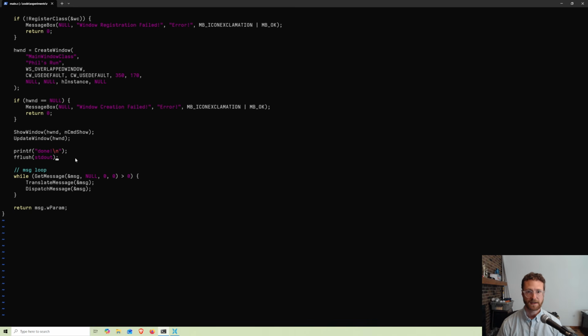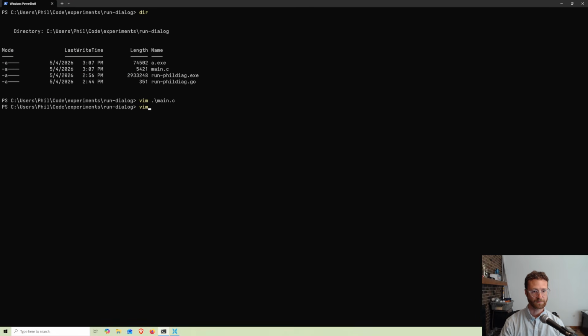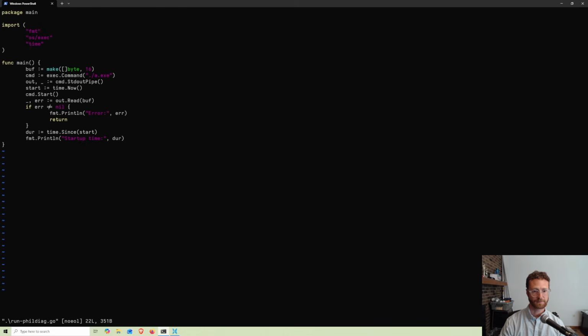So that way, the idea behind this is that when we load this program, once it shows the window, we're going to print done to standard output, and we'll have another program that's listening for that. And so that program will essentially start up this program and then measure how long it takes until done comes out, right? And so I'll show you my startup program, and this is run fill dialog.go.